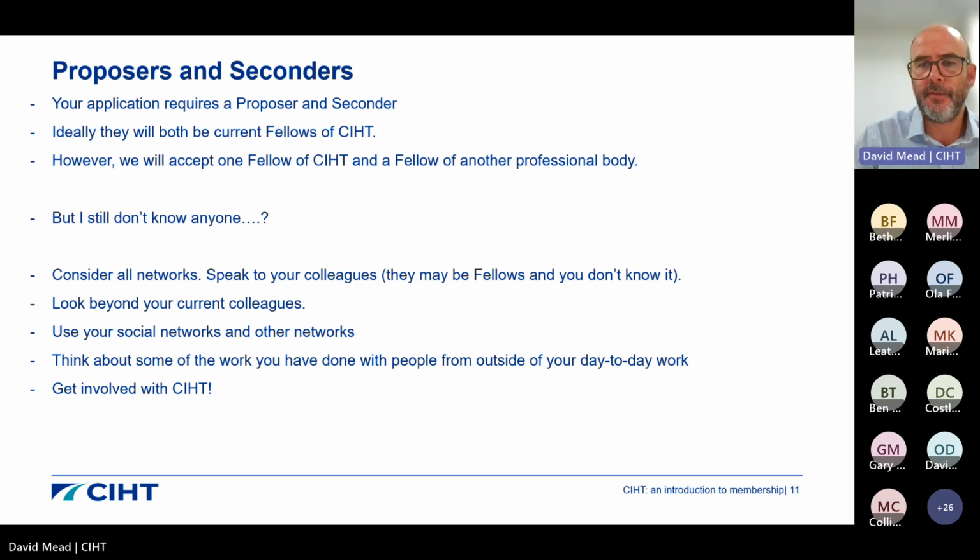Now, we don't have an exhaustive list of what those acceptable professional bodies are. We are flexible in that regard, but it'd normally be someone from institutions such as the ICE, IStructE, IMechE, IHE, etc. It could also be fellows of institutions outside of the UK, such as Engineers Ireland, Engineers India, Hong Kong, etc. So really, in short, a fellow of another well-respected professional body within the sector.